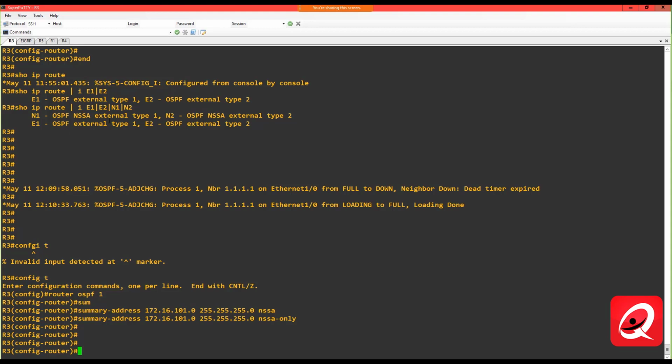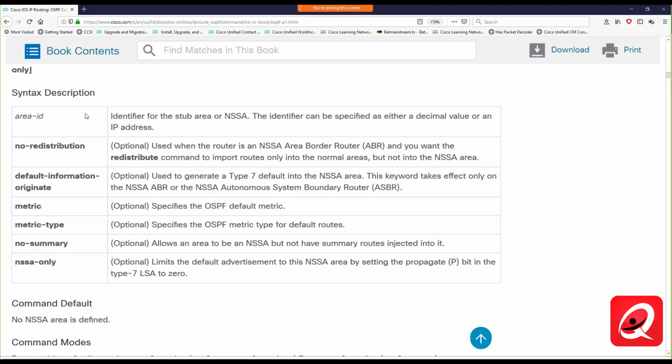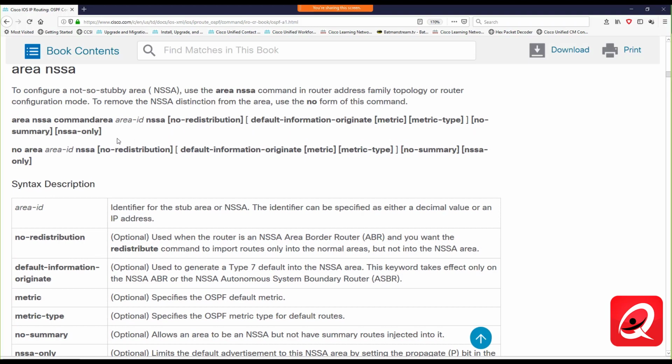Now that should disable the p-bit on for that network. There were two ways you could do it. You could do it under the routing process, or you could do it using a summary address command. It's interesting, it allows us to do it there. You could do it when you're defining the area NSSA, where you do NSSA only. We don't have that option, so I'm doing it with the summary. Let's see if that worked.